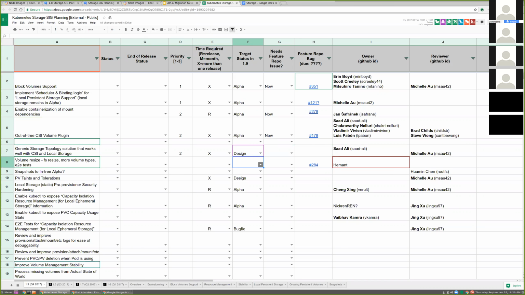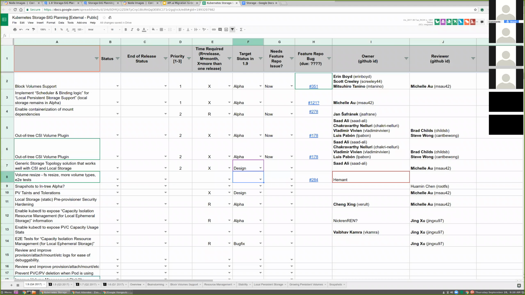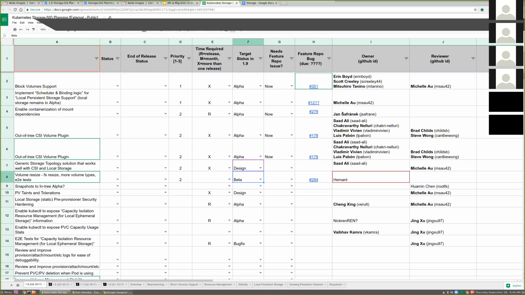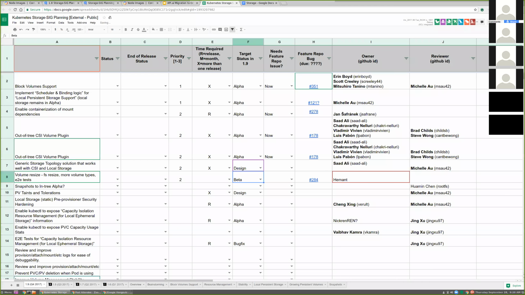Priority-wise, I think it should be 2. That's what it was in the last quarter as well. Okay, seems reasonable to me. Yeah, and move to beta in 1.9. And what is your time estimate? Is it a release, or more than a release? GA will obviously take more than a release, like 2.0 or something, but beta we should be able to hit in 1.9. Okay, so let me add R for that.